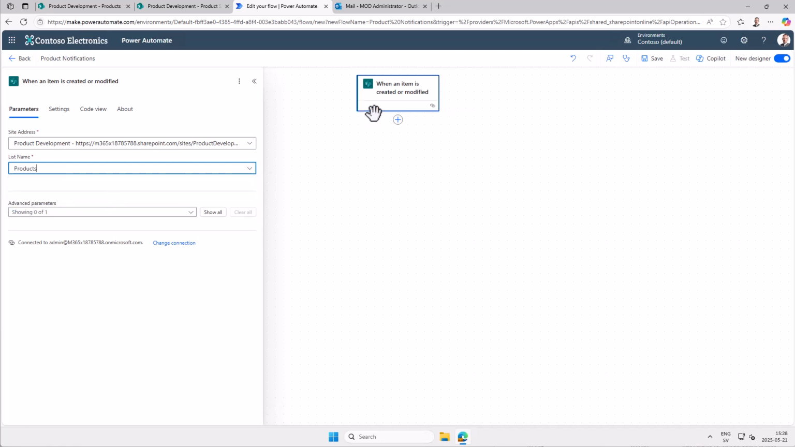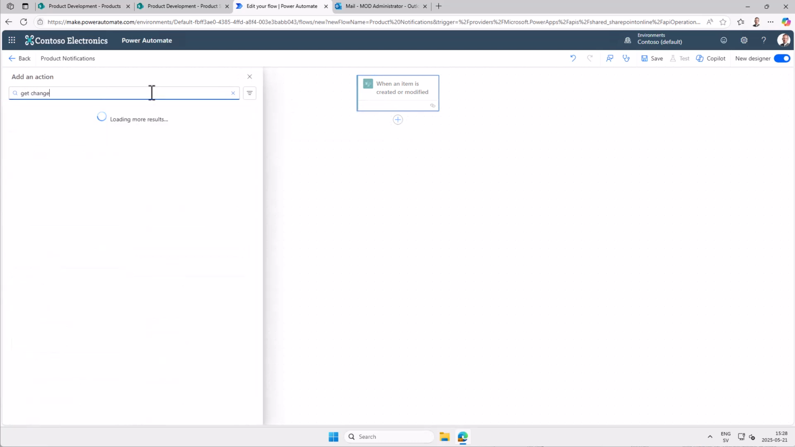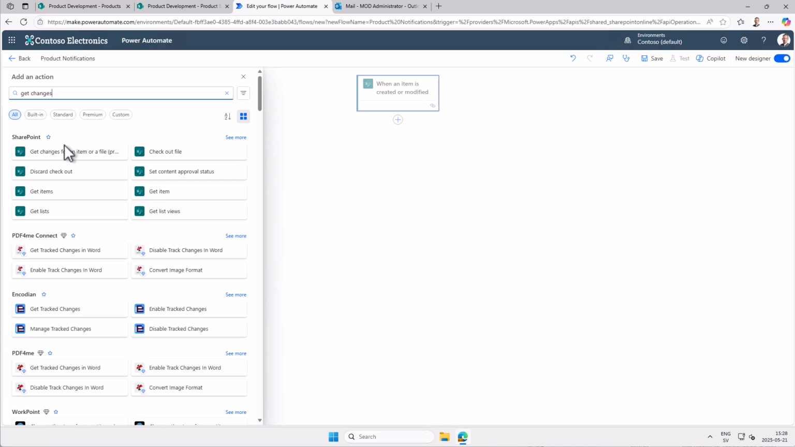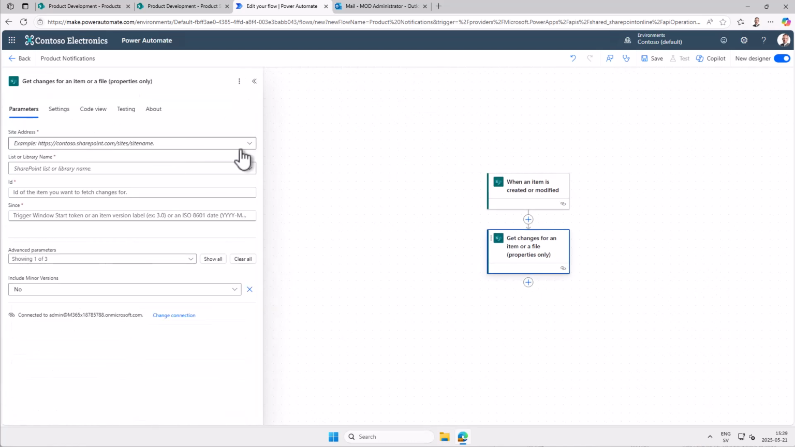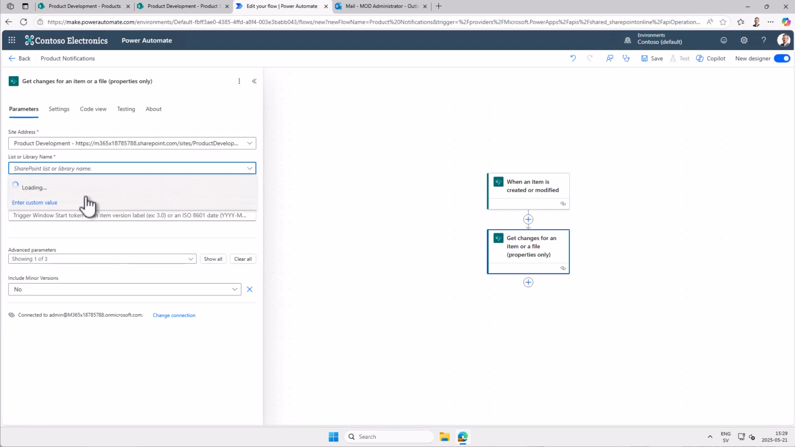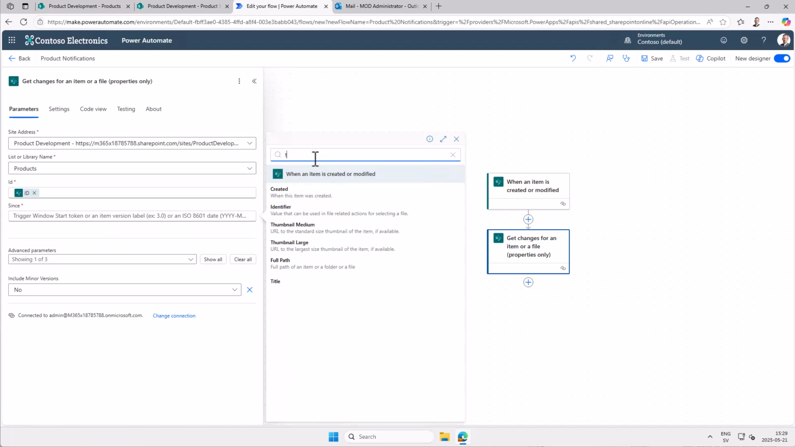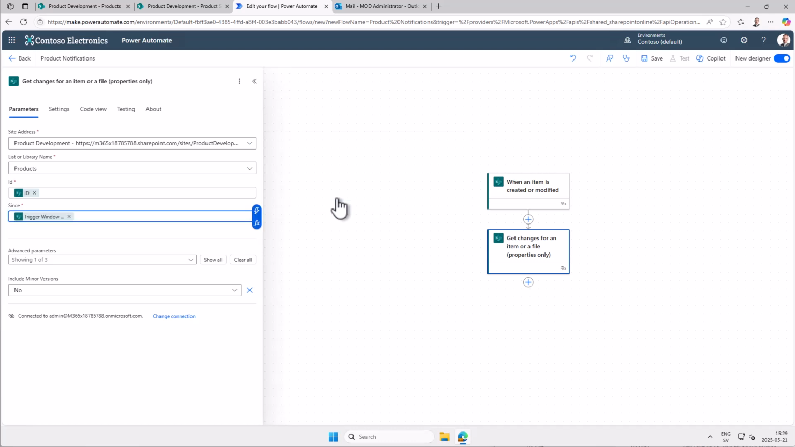Then I'm going to get the changes because I want to check, has the status actually been modified since last time? To do that, I'm getting the changes from the same list, product development, and the product list, and the ID of the item that was just modified, step above here. And then for the trigger, I'm also going to use dynamic content. I'm going to use the trigger start token. That gives me the changes for just this latest version. That's exactly what I want.